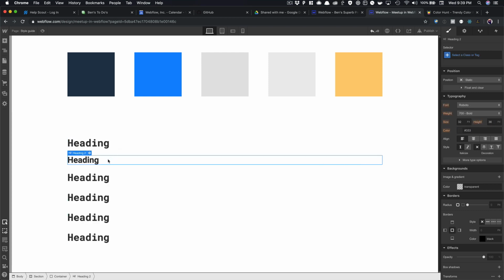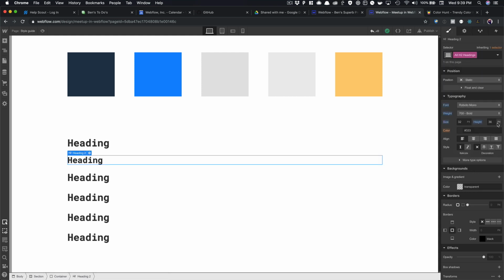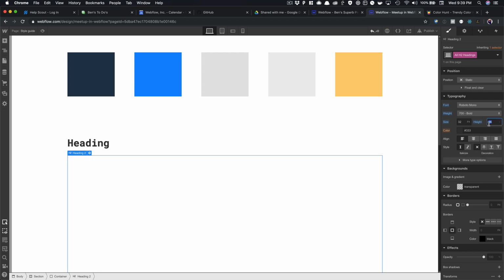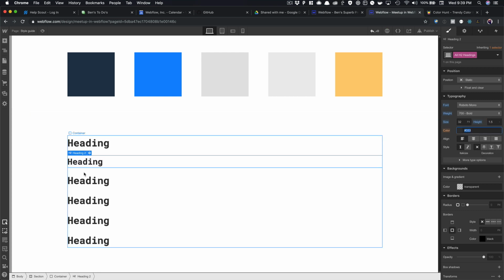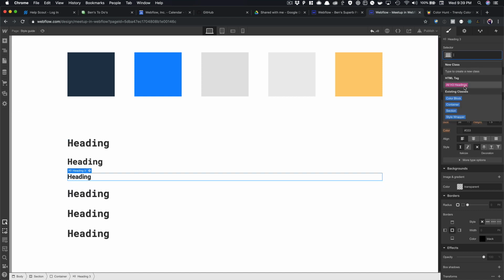We'll just take it just like that. Okay, and then we'll say all H2 headings. Roboto Mono, and let's do 0.5. Okay, perfect. And then we'll switch this to an H3. We're going to style all H3 headings.